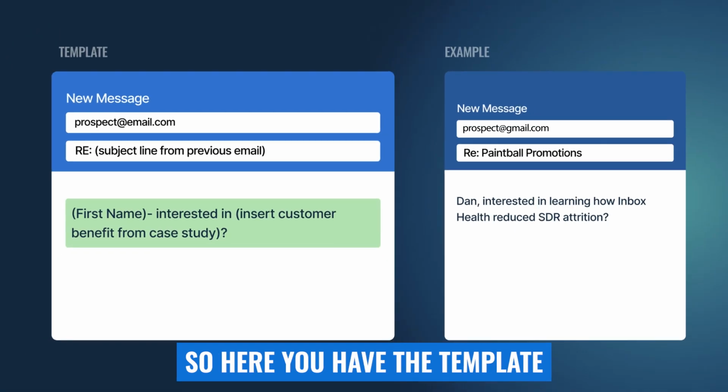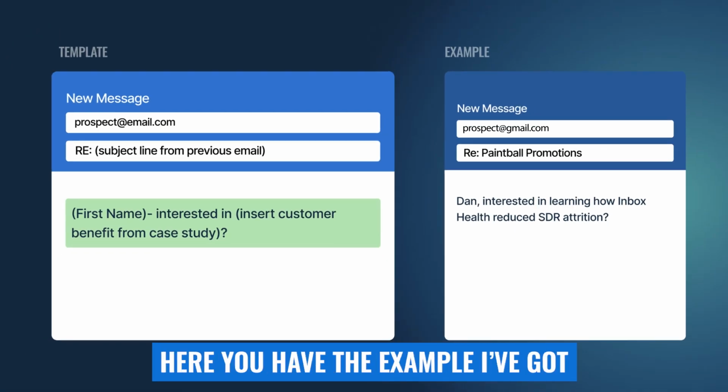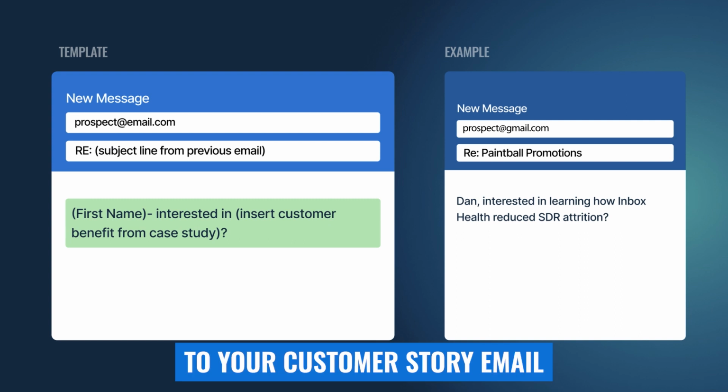So here you have the template. Here you have the example I've got. So go ahead and write a bump to your customer story email.